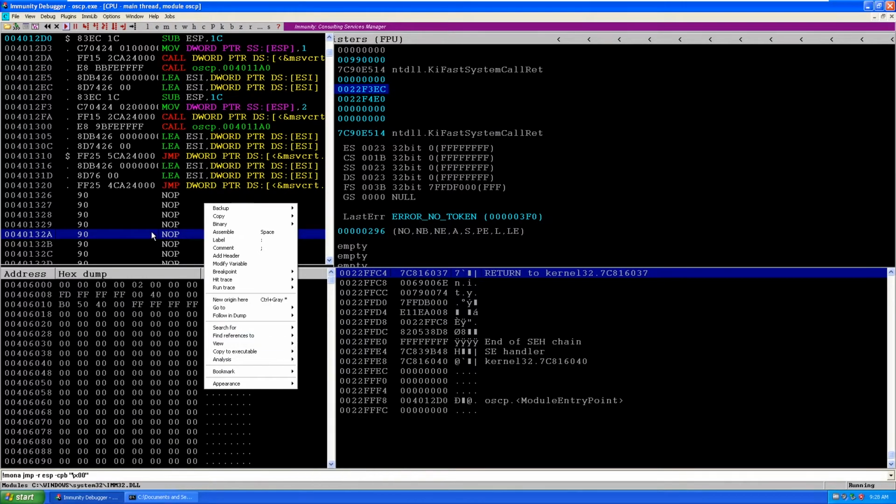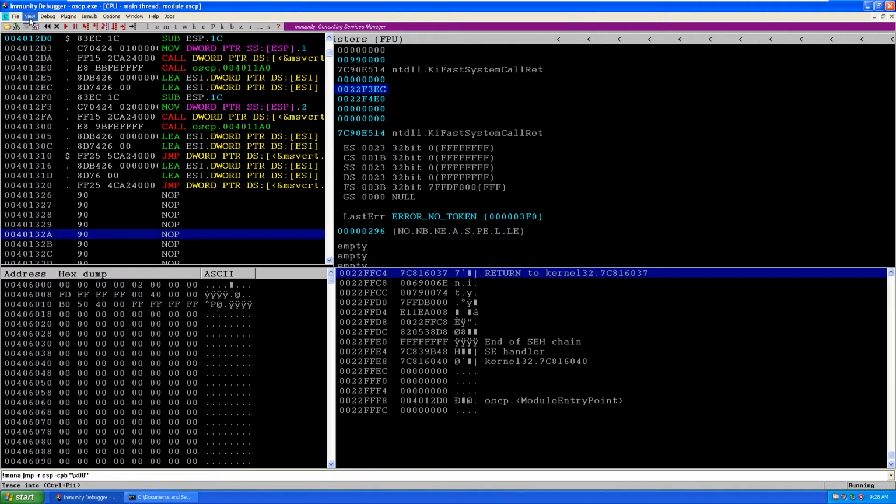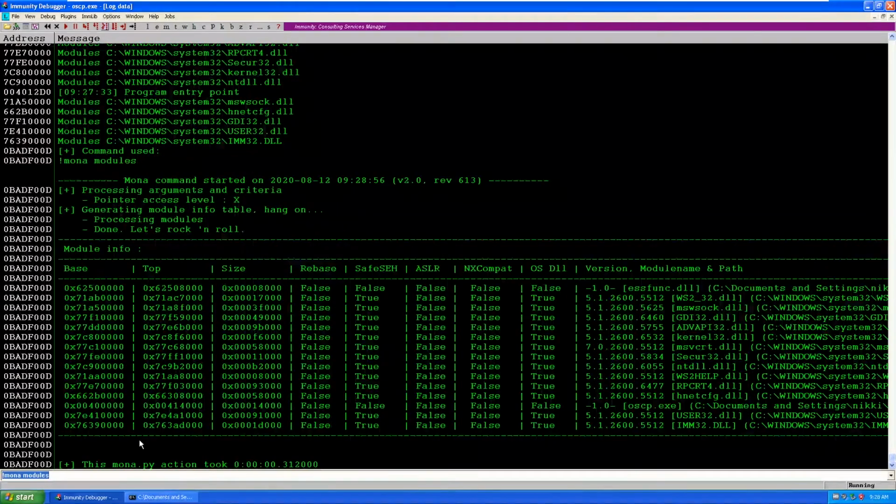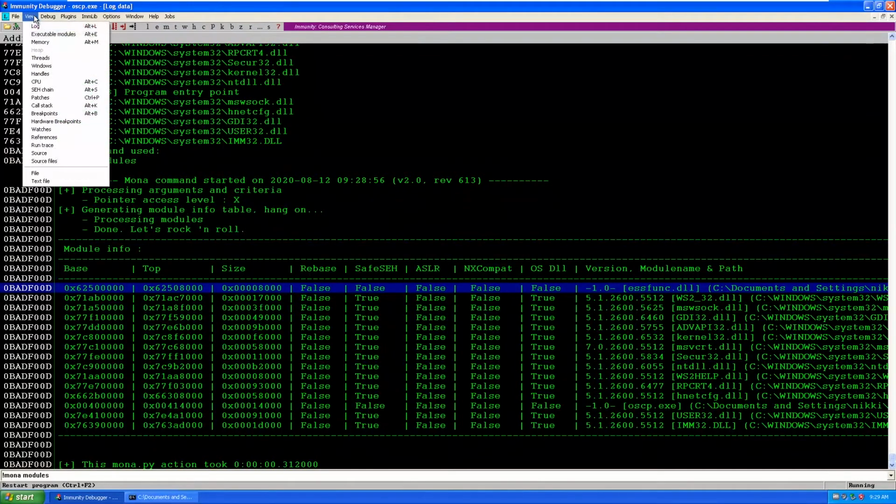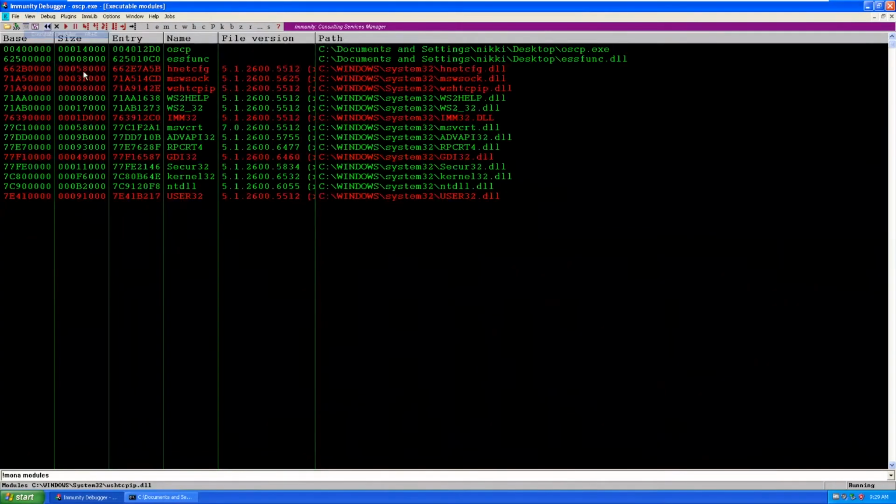Now what I am going to do is run the Mona modules command. It just shows modules with their security mitigations. I found that essfunc.dll has no security mitigation. Now I can say View executable modules, and there you can see our essfunc.dll.